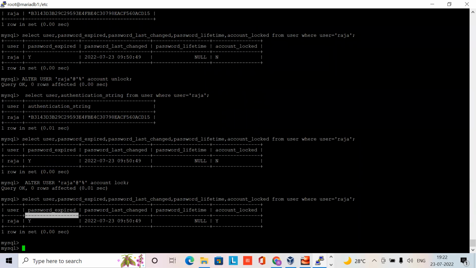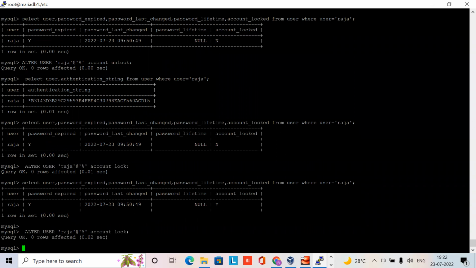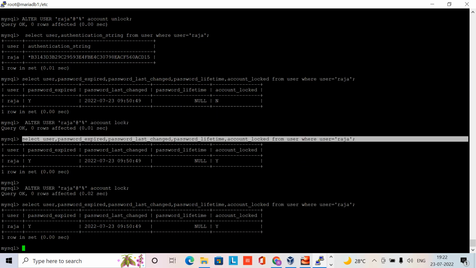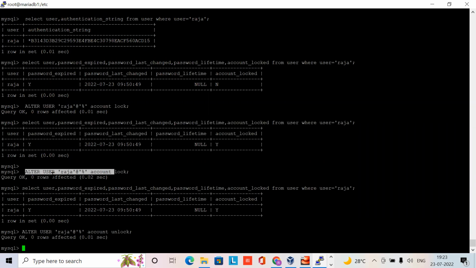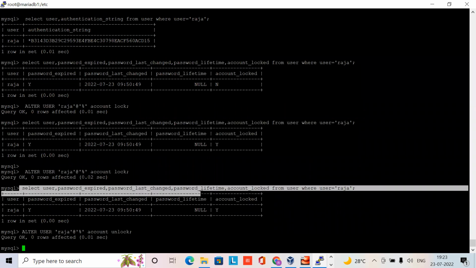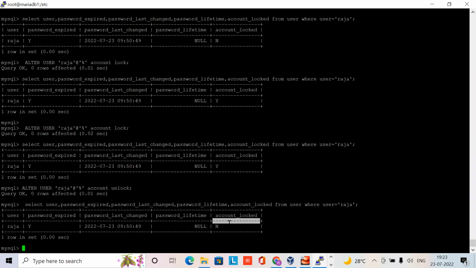Now I will unlock it first. Unlocking is simple: alter user username account unlock. But no use. Even though the account is unlocked, if the password is expired, the user cannot connect, right? See, the account is still locked actually. This one I need to unlock. First let me unlock. Okay, unlocked. Now check whether it is still locked or not. Account not locked, okay, it's unlocked.